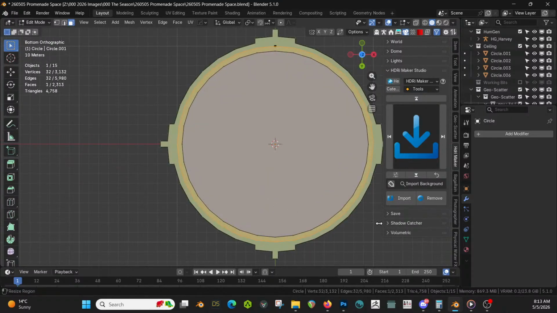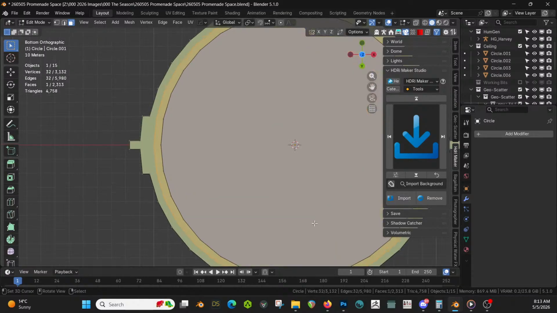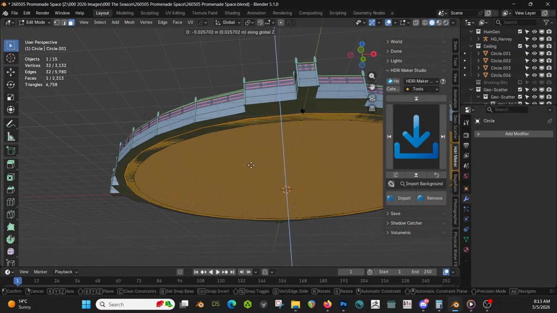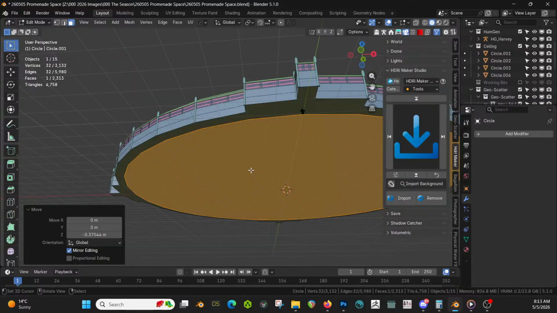Okay. And that's great. I'm going to bring it down just a smidge under our floor.